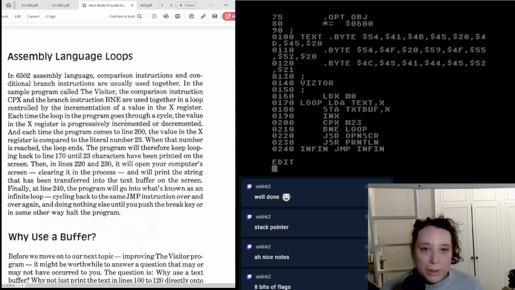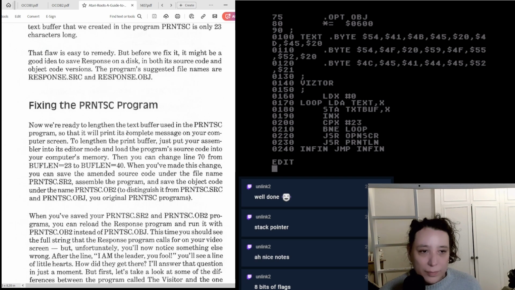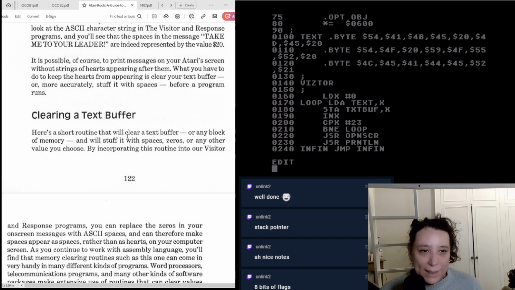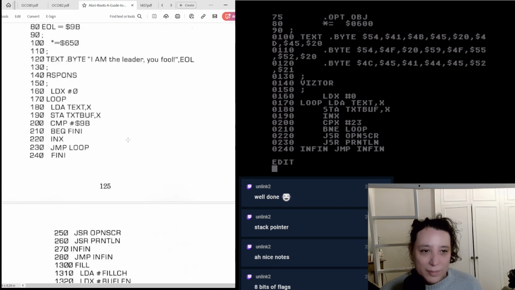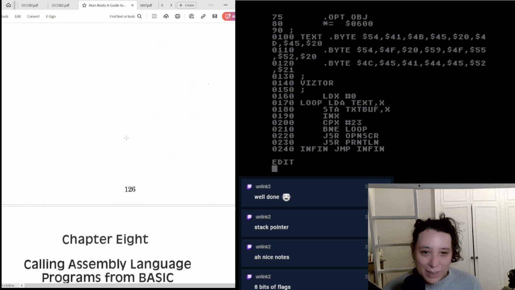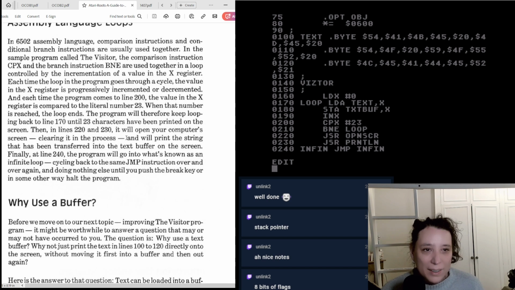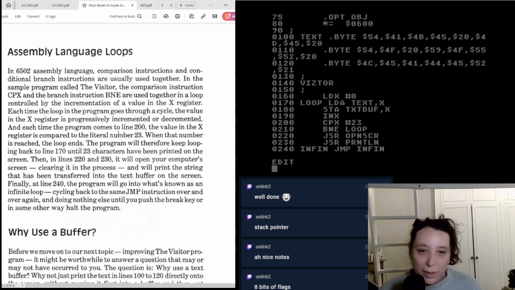Assembly language loops. How much longer do we have here? This is my ADHD. Oh my God. Oh my God. Page 128, and we were on like here. So we got about like 10 more pages.